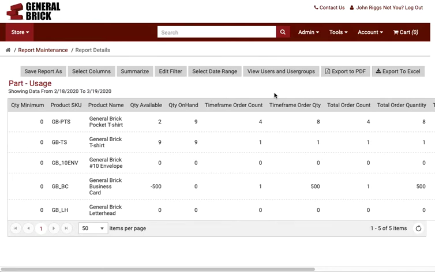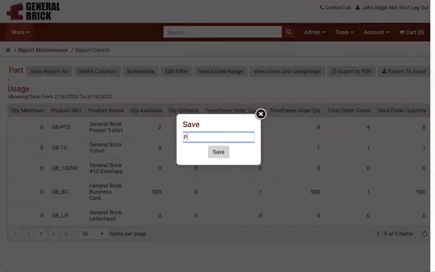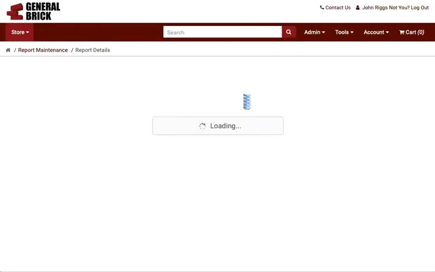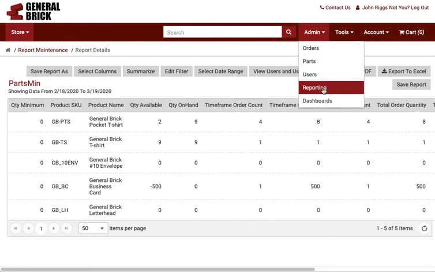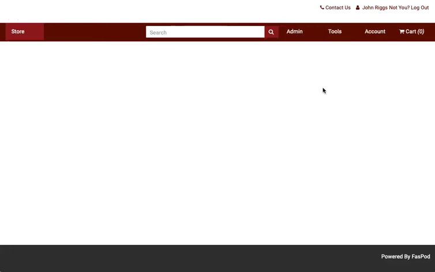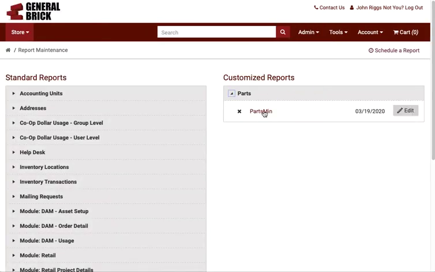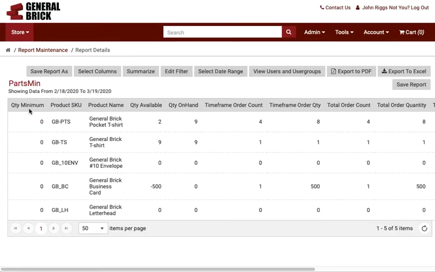We like this report, so we're going to save it. I'm going to say save report as parts, and we'll go ahead and say parts min. Save. Now, what's nice about this is if I want to come back and run this report again, I go here to reporting, flip this down, click on parts min, and now all those saved columns are back in place.